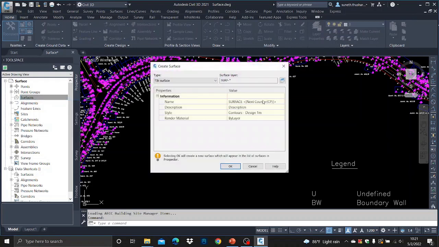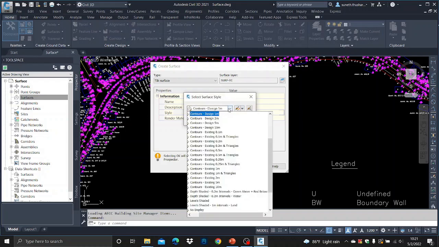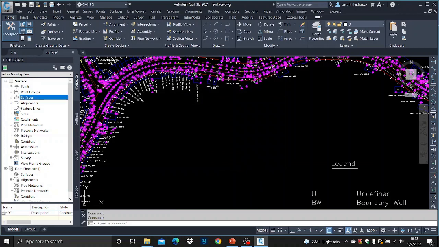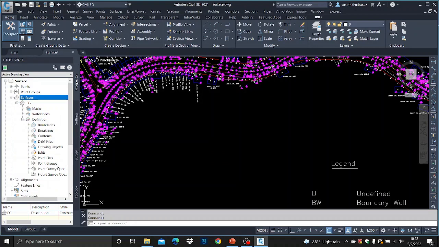create surface. You give a name, say EG existing ground. You can here change the design style, whatever you want. Say contours, existing point one, or whatever you can have. Okay. See, this is what I prefer. Okay. Press OK. Then you expand the surfaces, expand EG, go to definition, and then go to boundaries.